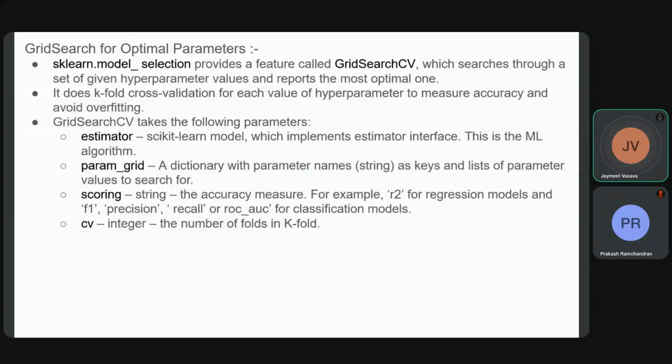So this is called GridSearchCV, which is a part of sklearn.model_selection, which searches through a set of given hyperparameter values and reports the most optimal one. It does a k-fold cross validation for each value of hyperparameter to measure accuracy and avoid overfitting. The parameters that it takes are estimator, parameter grid, scoring, and CV. CV is nothing but the value of k in the k-fold cross validation.